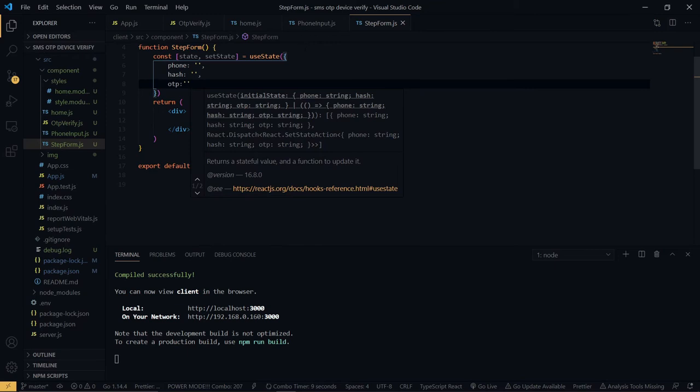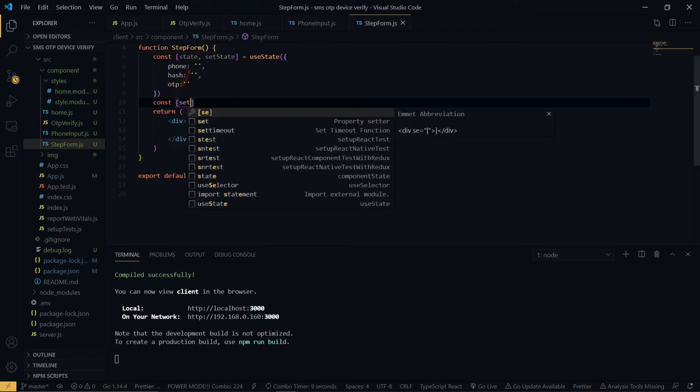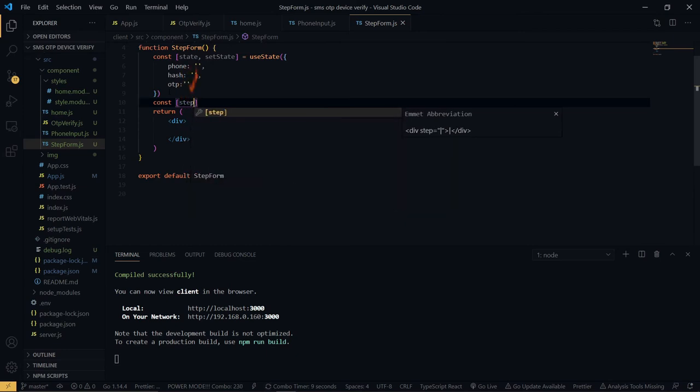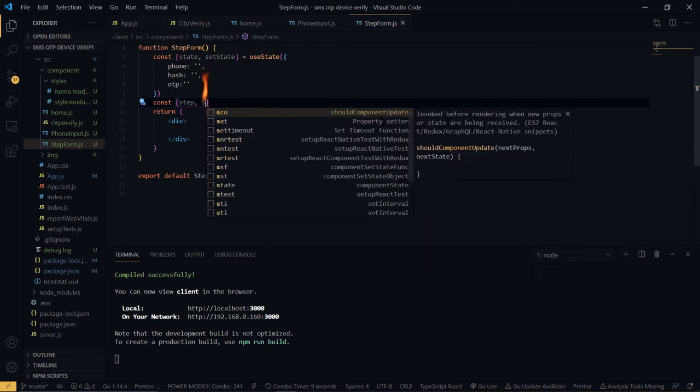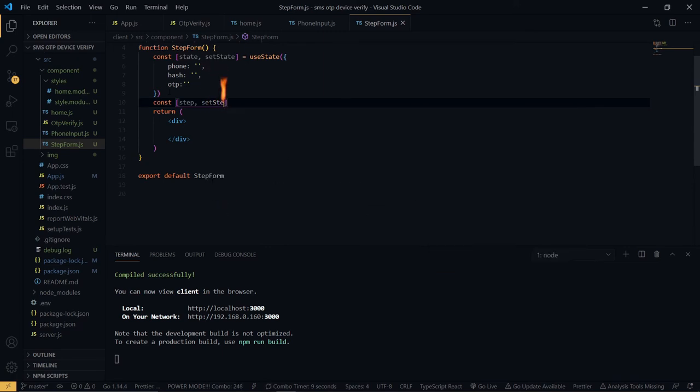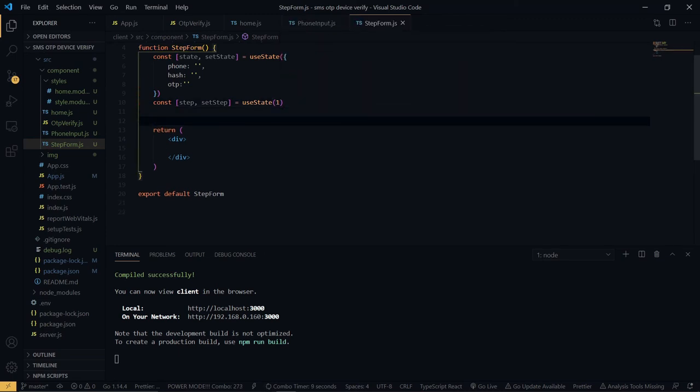Okay. And now what we will need is a step. Again, const [step, setStep] for the switching, because we are using the stepper form. That's why. So useState(), and we will take 1 as the parameter. That will be our default stage as well.